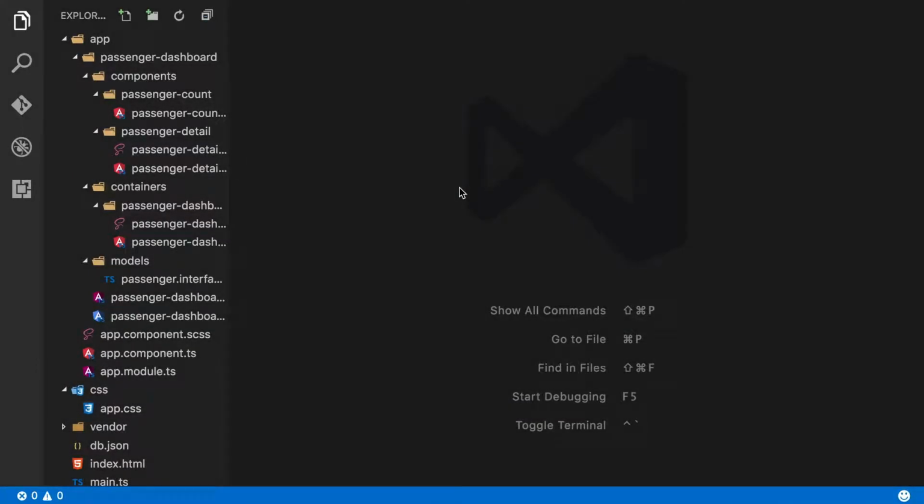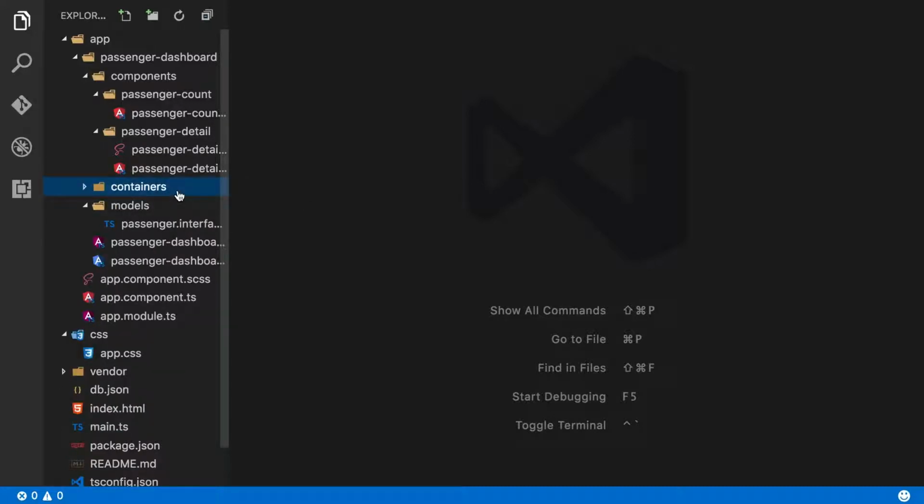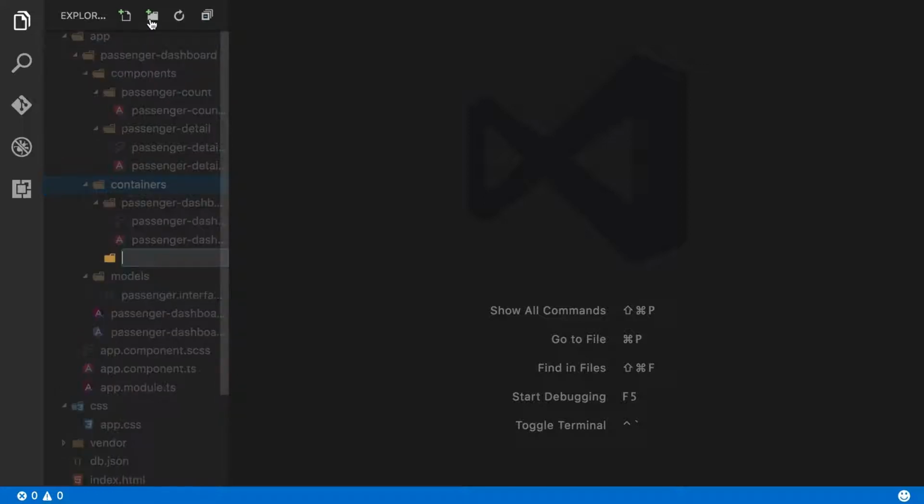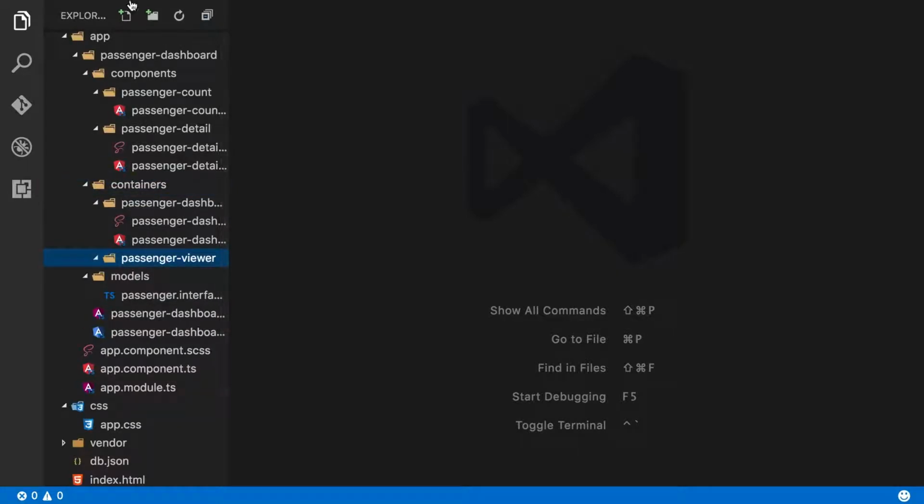In this next chapter, we're going to learn how to build Angular forms. The first thing we need to do is head to our containers folder and create a new folder. So by this, we're going to create a new container component. We're going to call it passenger-viewer. So that's going to be the folder name.